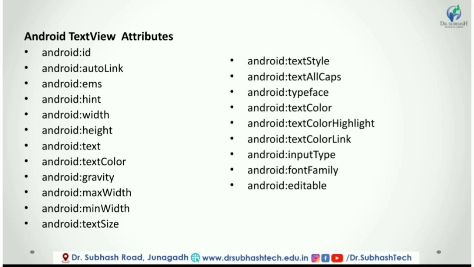android:textStyle, it is used to change the style like bold, italic of text. android:textAllCaps, it is used to present the text in all caps. android:typeface, it is used to specify the typeface like normal, sans, serif and monospace for the text. android:textColor, it is used to change the color of the text. android:textColorHighlight, it is used to change the color of the text selection highlight. android:textColorLink, it is used to change the text color of links.